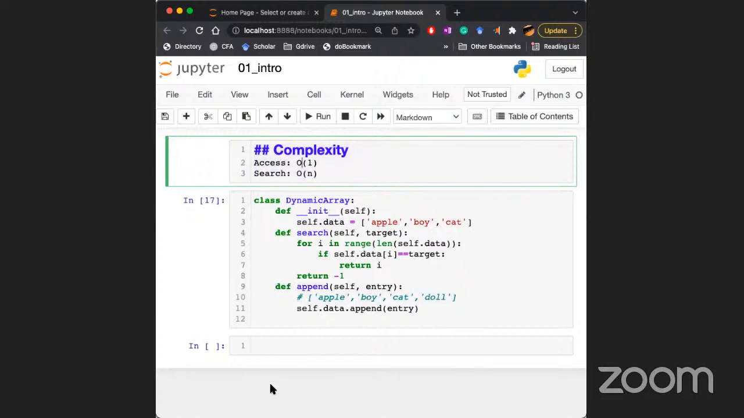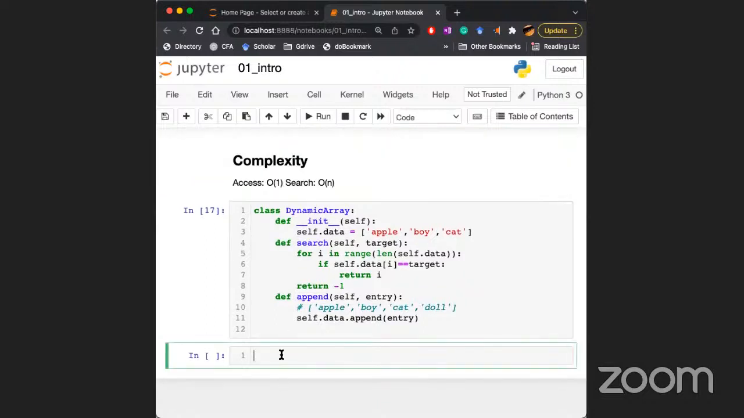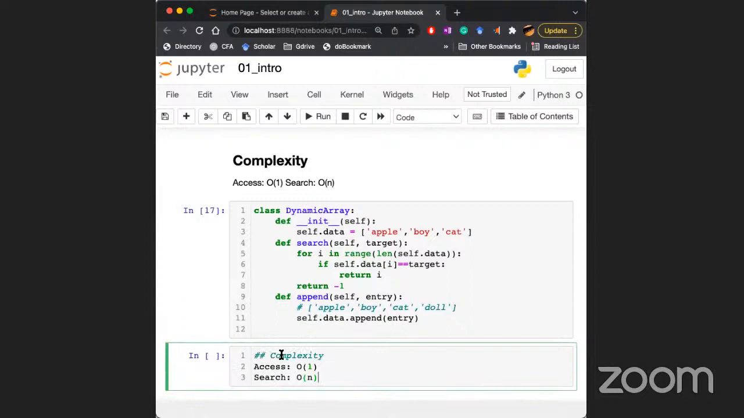O(1). It should be O(1). Yeah, makes sense. Append should be O(1) because you just have to go to the last point and append something there. So it is O(1). Good.